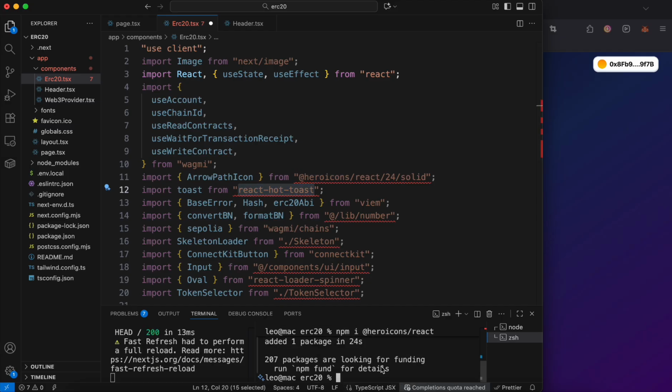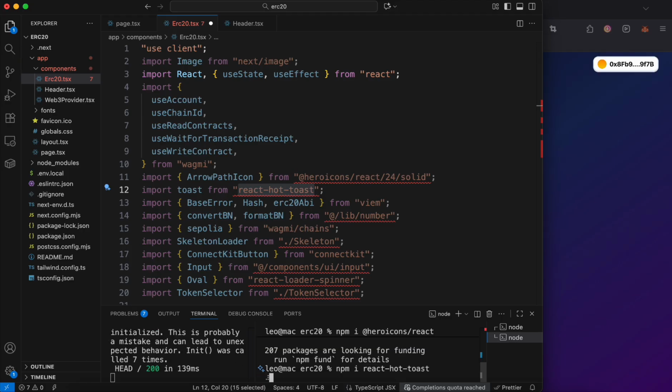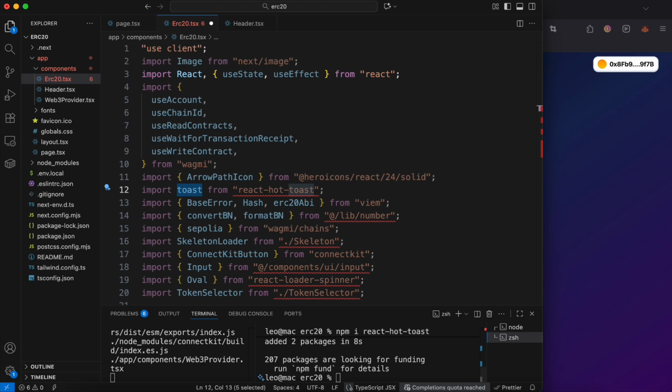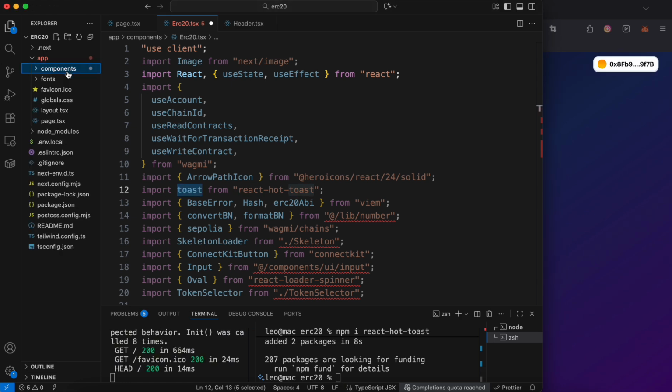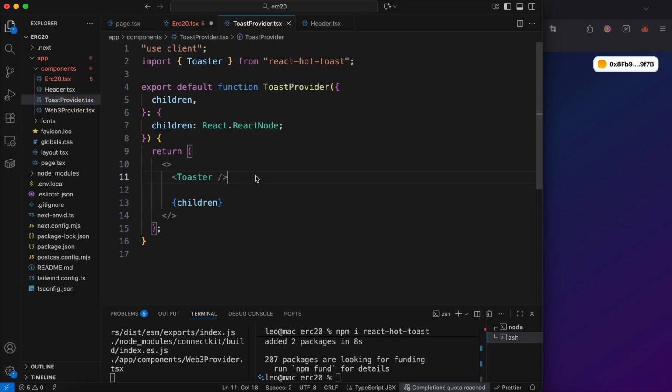Okay, npm install react-hot-toast. And toast needs a toast provider. We need a toast provider, and all children can get the toaster.